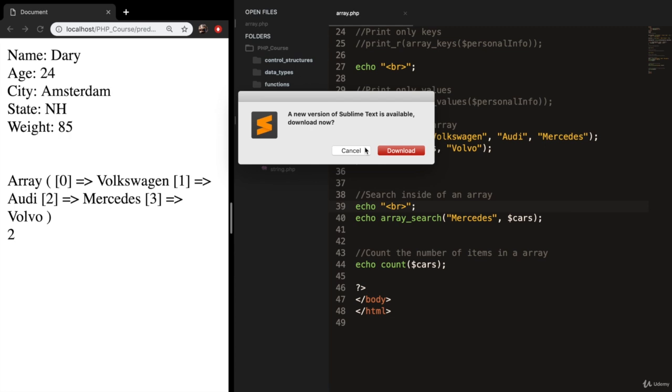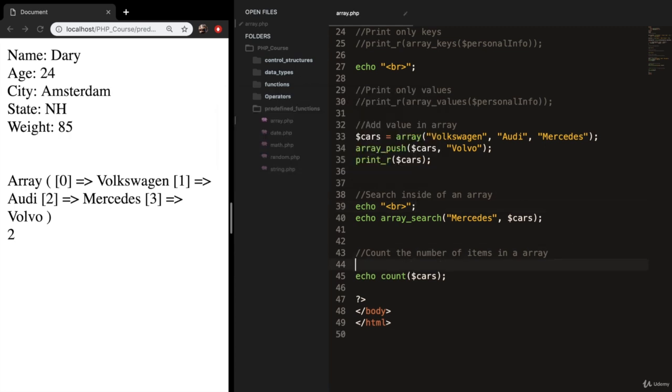And I need to update my Sublime Text as well. So let's echo out a break, save it, refresh it, and we have a total of 4 cars, which is true. We have Volkswagen, Audi, Mercedes, and Volvo, excuse me.